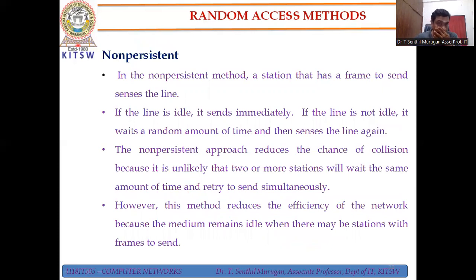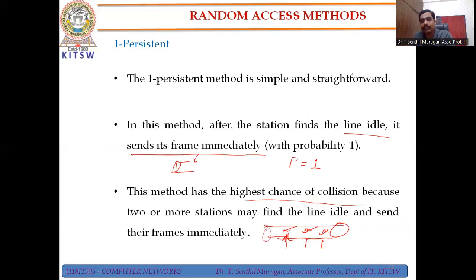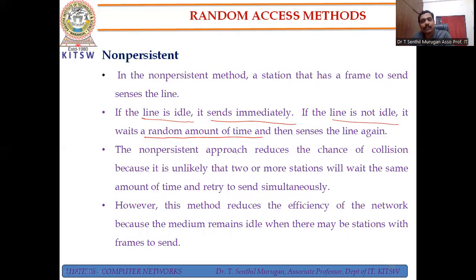The non-persistent method is the second method. What will it do? If the line is idle, it sends immediately. If the line is not idle, it will wait a random amount of time. In the one-persistent method there is no waiting time. It will check, and if the medium is free, it will transmit. Otherwise it will wait. But here, if the line is not idle, it will wait a random amount of time, then sense the line again to check whether the medium is free.